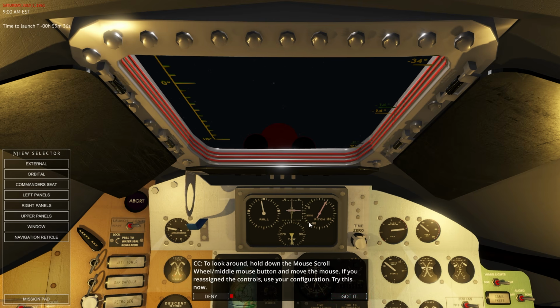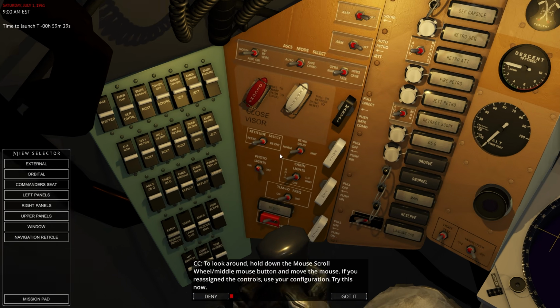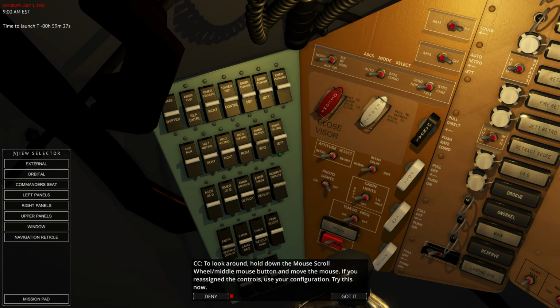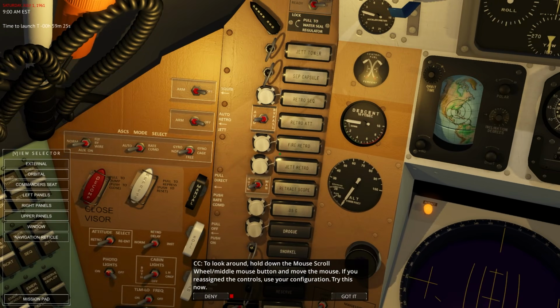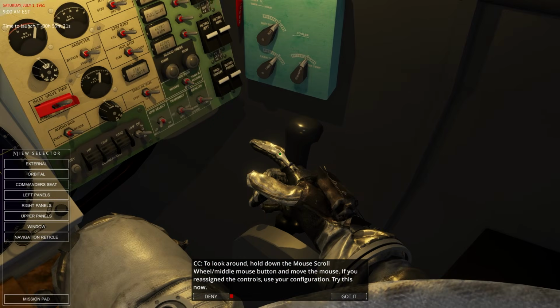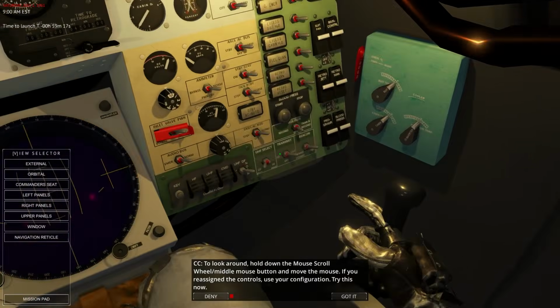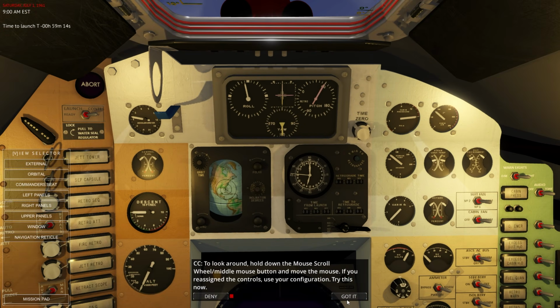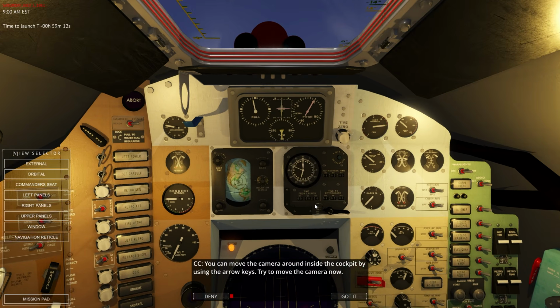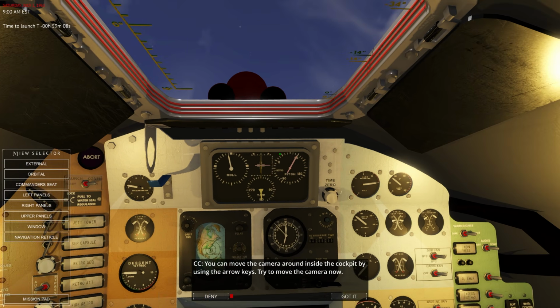To look around, hold down the mouse scroll button / middle mouse button and move the mouse. If you reassign the controls, you can zoom in by rolling the mouse wheel here. Try this now. Nicely done. I like it. You can move the camera around inside the cockpit by using the arrow keys. Try to move the camera now.